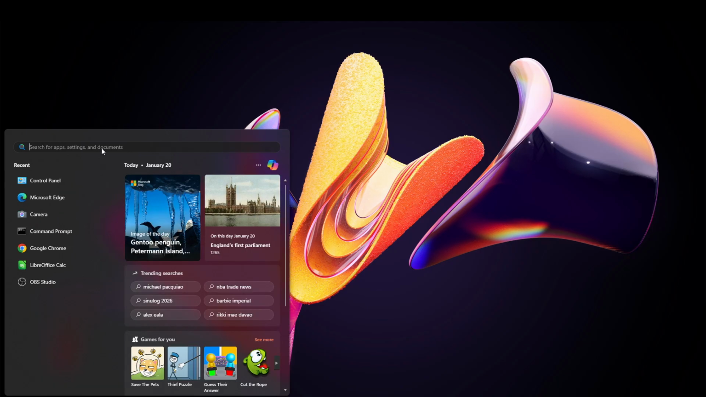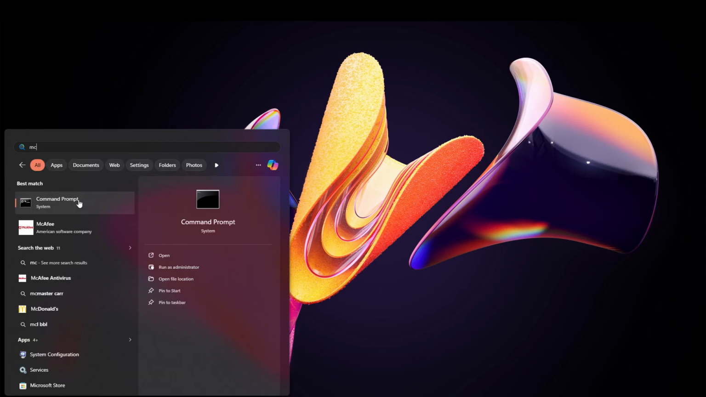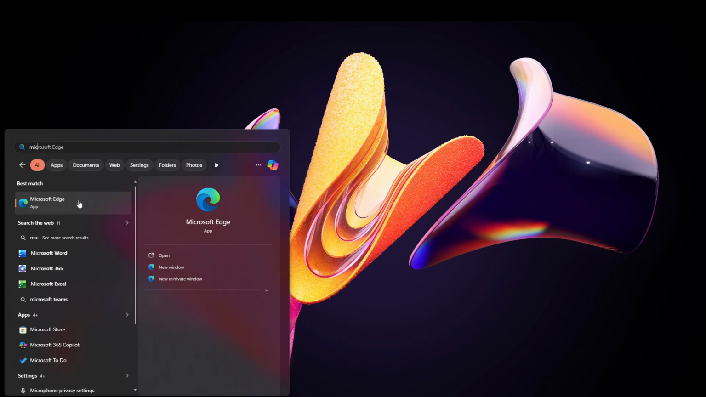You don't need to click anywhere else, just type, and Windows will show results. Make sure you select the desktop app named Microsoft Edge, the one with the blue and green swirl icon. If you see web results, ignore those. You want the app entry in the best match list.